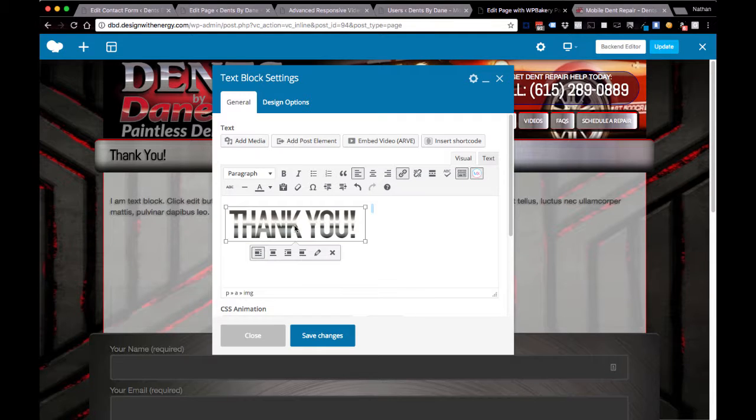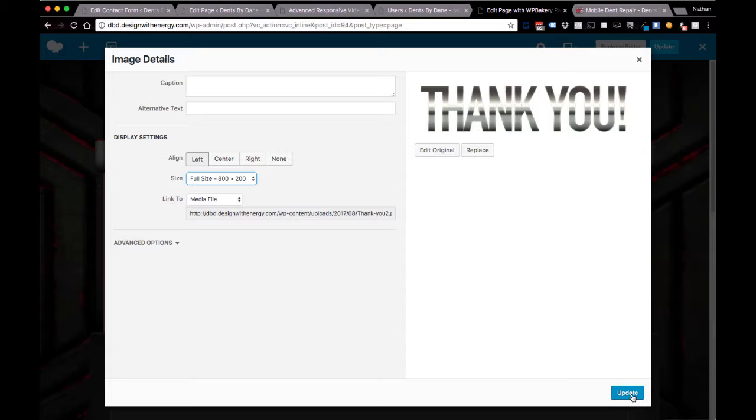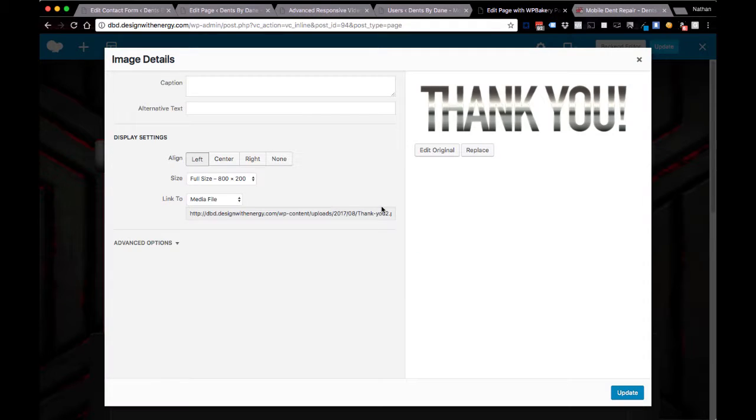It takes a few seconds for it to actually insert. Then I want to make it a certain size. I want to make it full size and see how it fits. The way I did that is I went back here and clicked the little edit pencil. You click that, and it gives you some options. You can align it a certain way, make it a certain size.